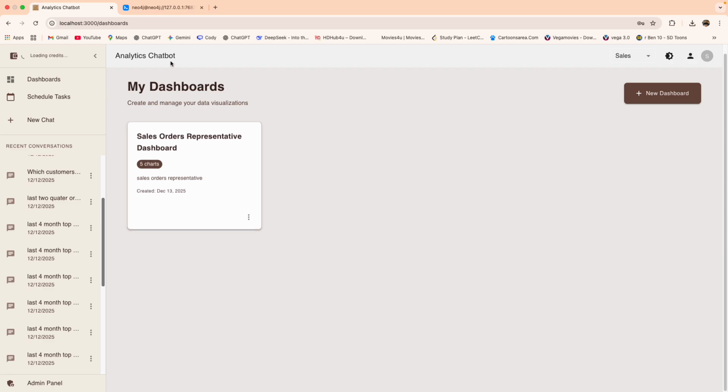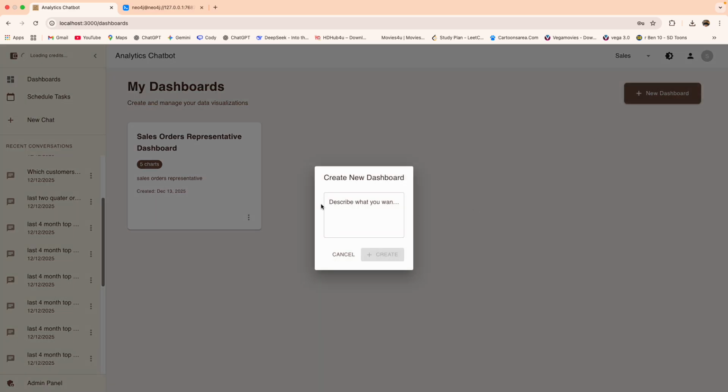Now I'll take you to this dashboard. What this dashboard basically is, you can just put in a prompt. Suppose I'll put something like sales order, average order value.